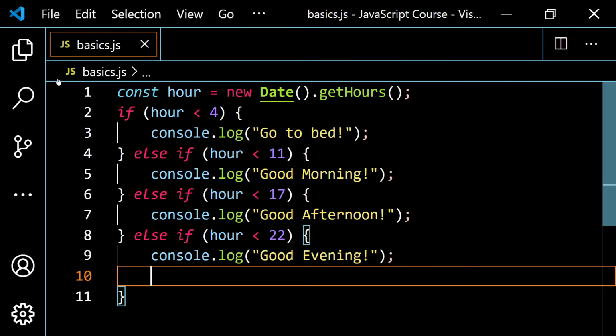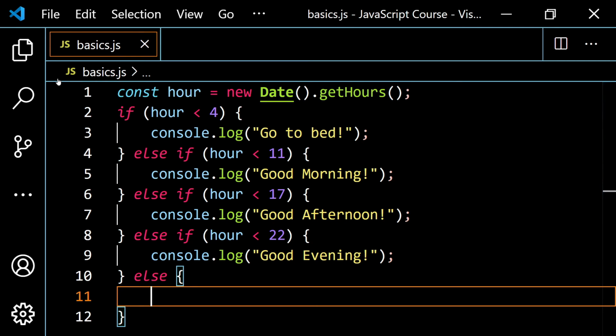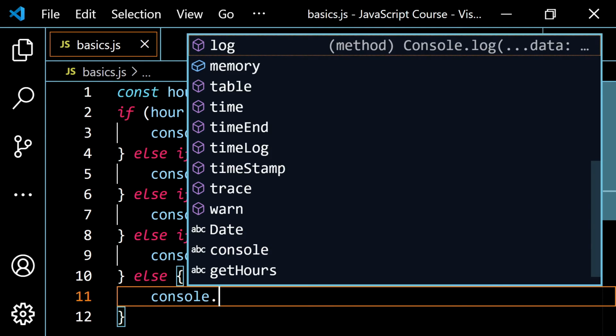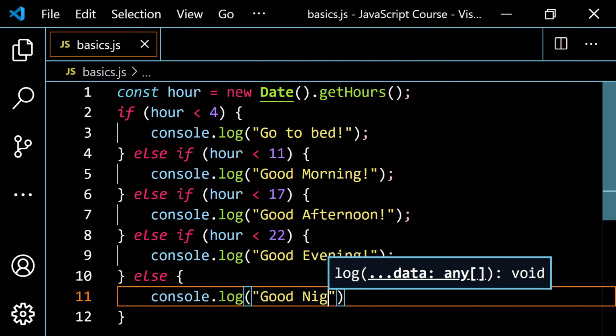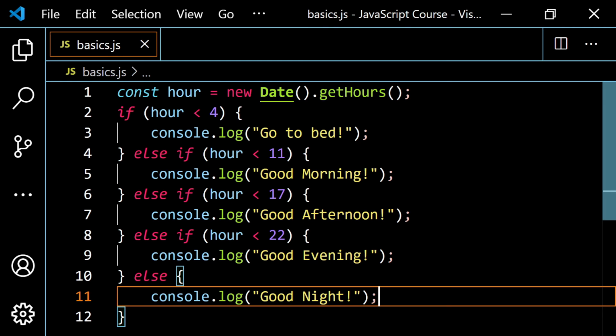Okay. And then lastly, I want to have an else. So this is the situation where if I'm running the else, that means I've gone through all of these and it didn't work, right? So it's not less than 4, not less than 11, not less than 17, not less than 22. Now what we're saying is that basically you're between 10 p.m. and 12 a.m. So from 10 p.m. all the way up to 11:59 p.m. Okay, this is that situation. And I'll just say good night. So console.log, and I'll say good night. Okay.